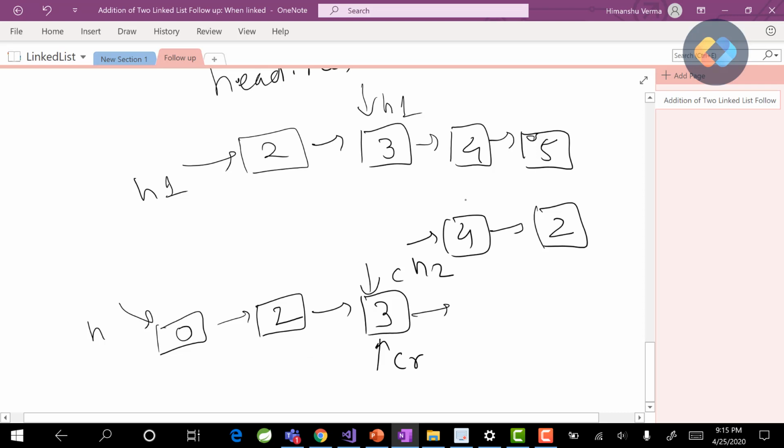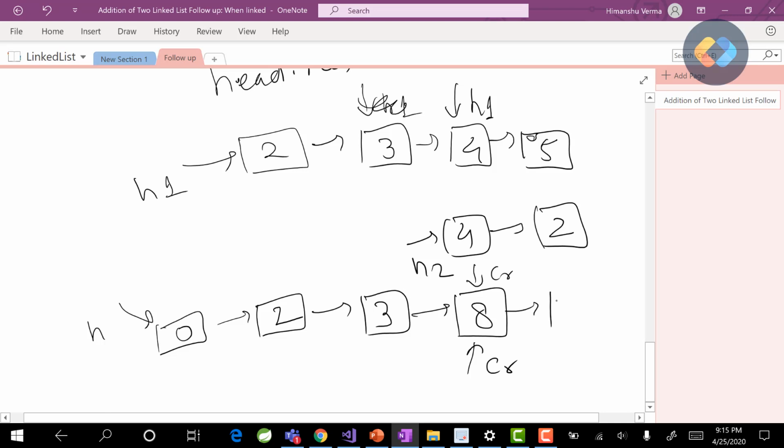After this, the addition of both of these will happen. This will move from here to here. We'll add both of these, so this will become 8, and our crawler will move here, and because this is less than 9, our carry will also move here. Then the addition of both of these will happen, which is 7. Our crawler will move here, and our carry will also move here. That's all, and the list is over.